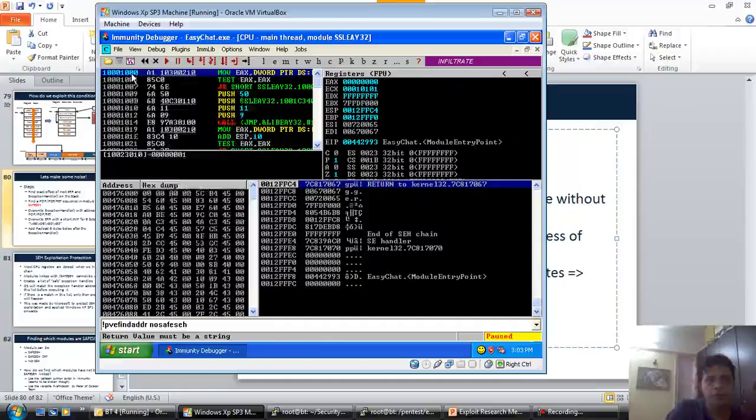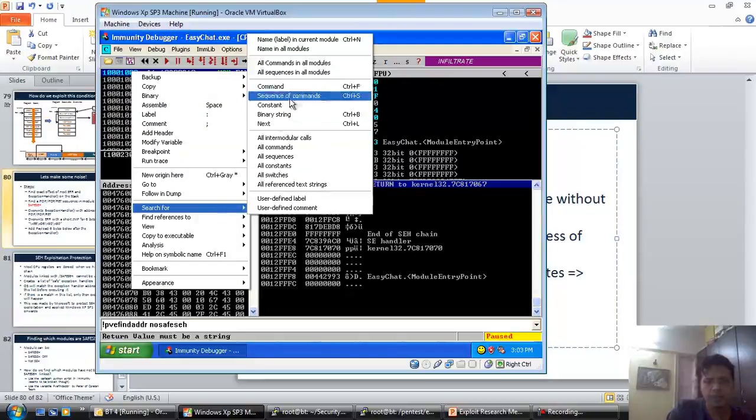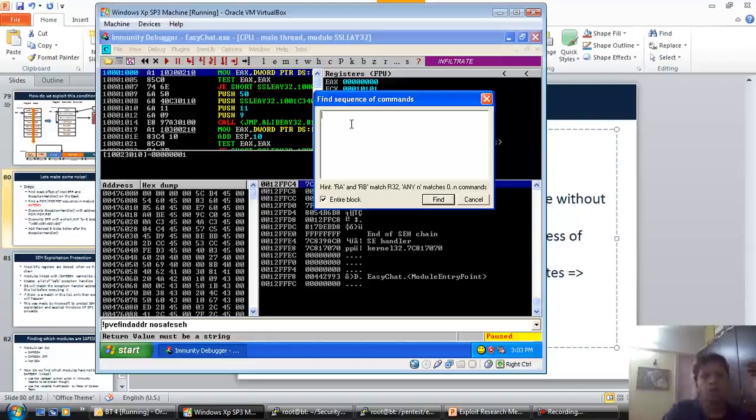Right? So now let's go ahead, right click, search for the sequence. Now note that using pdfind you can find these pop-pop-ret sequences much faster. I leave that as an exercise to you. So I'm telling it to find pop-pop-ret sequences.